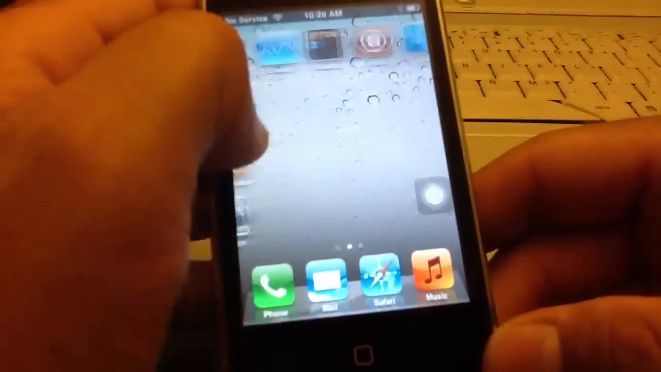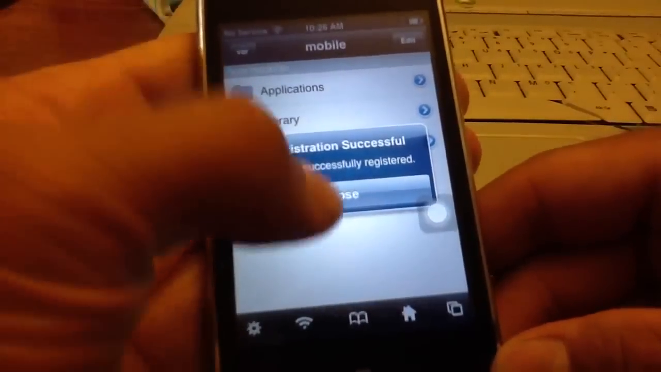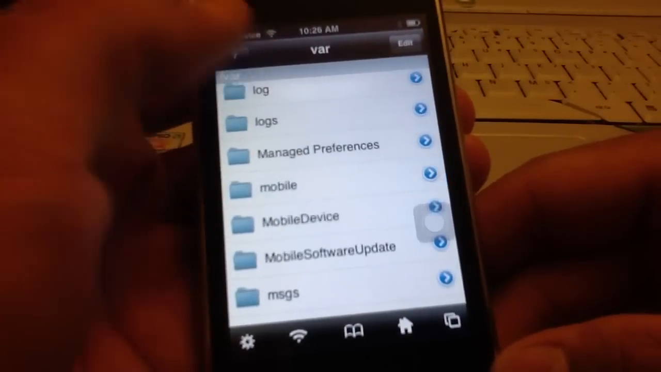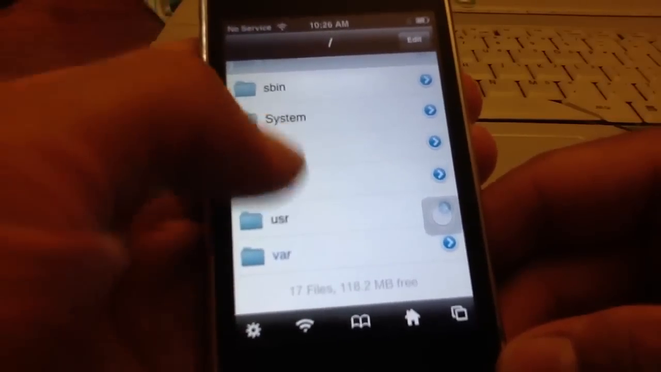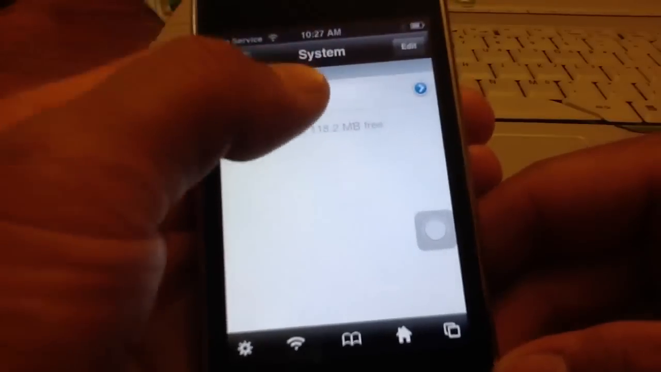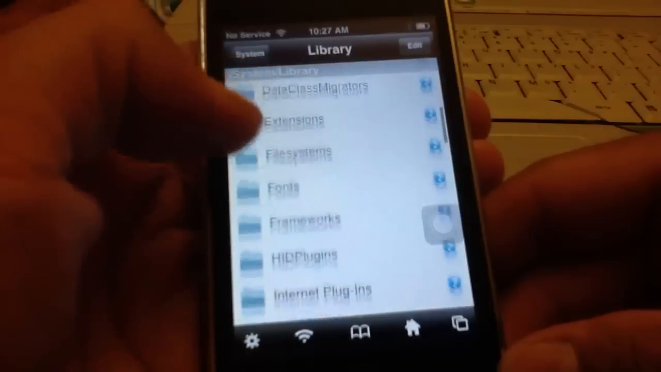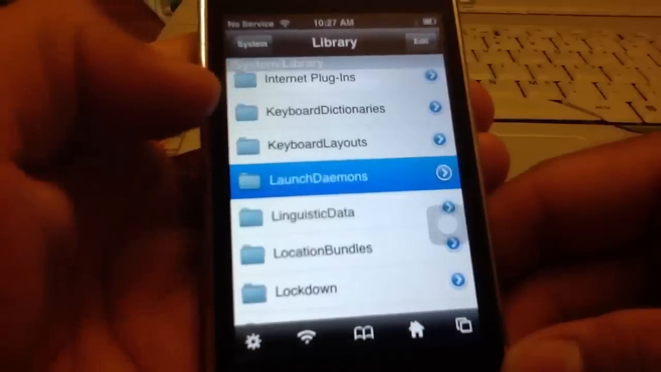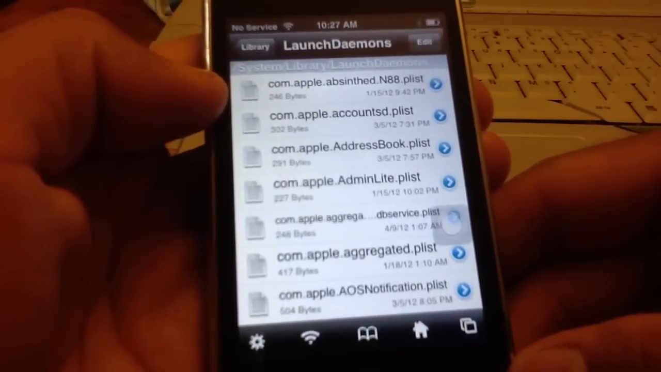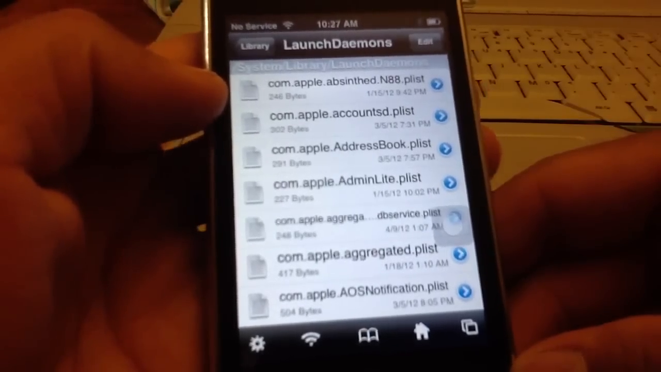it's an easy fix. Like I said, jailbreak your device, download iFile. What you want to do when you go to iFile is go back to the beginning and go to system, library, and then go to launch daemons right here, and then scroll down till you see com.apple.iapd.plist. You want to delete that file.